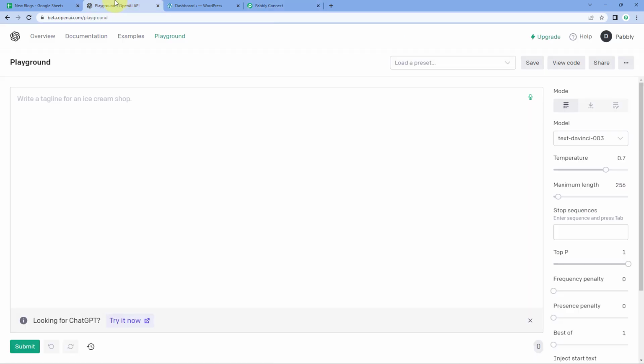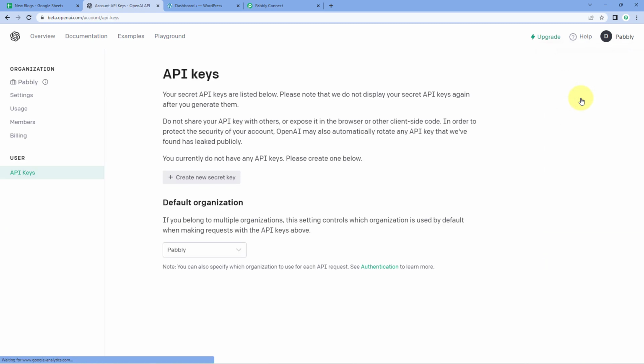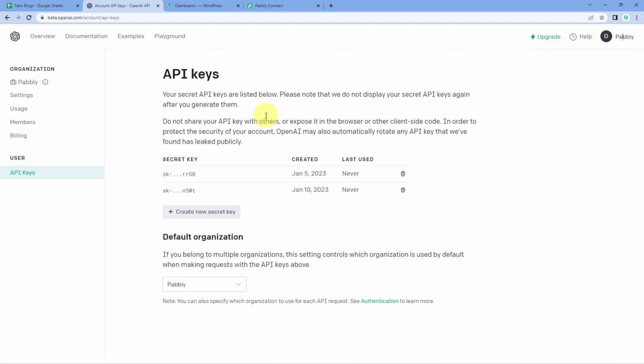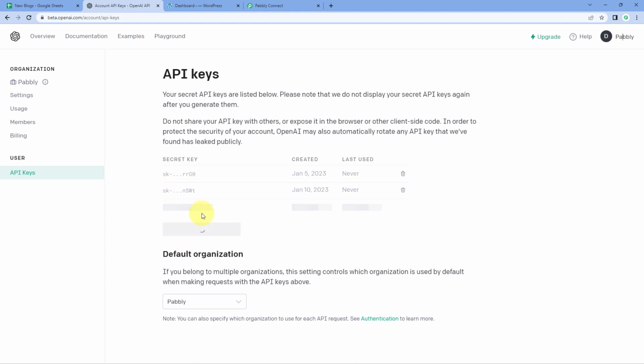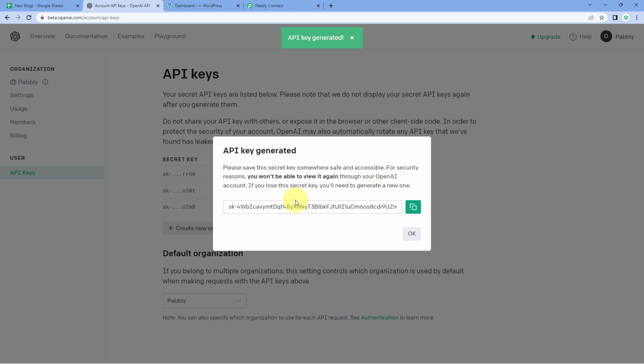Now to get it, just go to your OpenAI account, and after reaching your OpenAI account, on the right side, click on this profile option and click on View API Key button. After clicking on it, here you can see a list of all the API keys which you have created in your OpenAI account. Just click on this Create New Secret Key button, and then here you can see that a new API key is created.